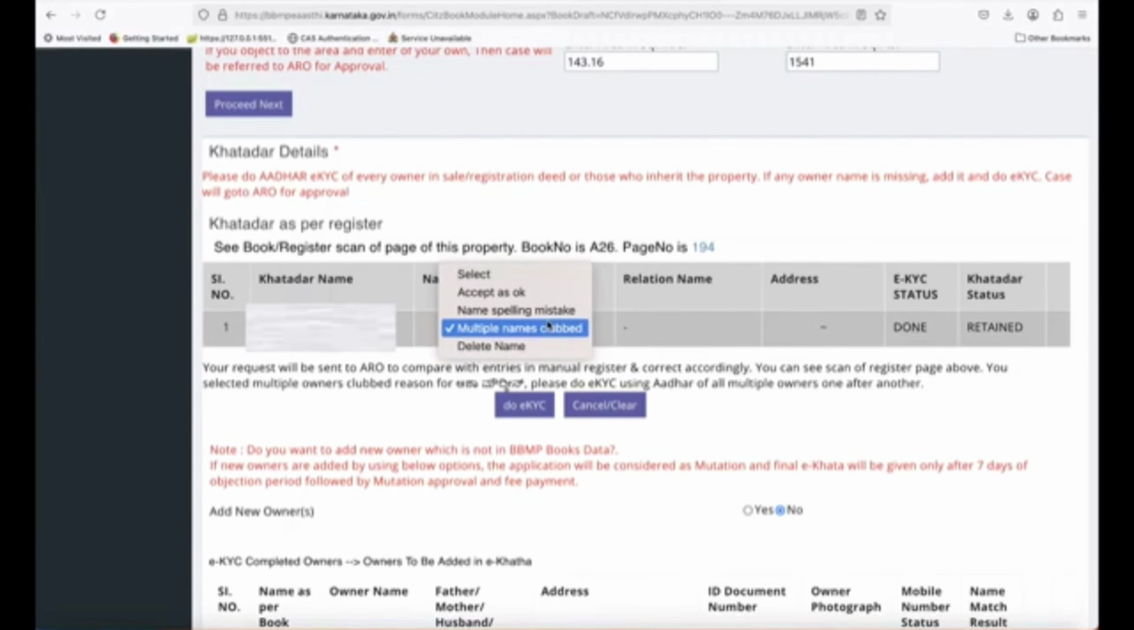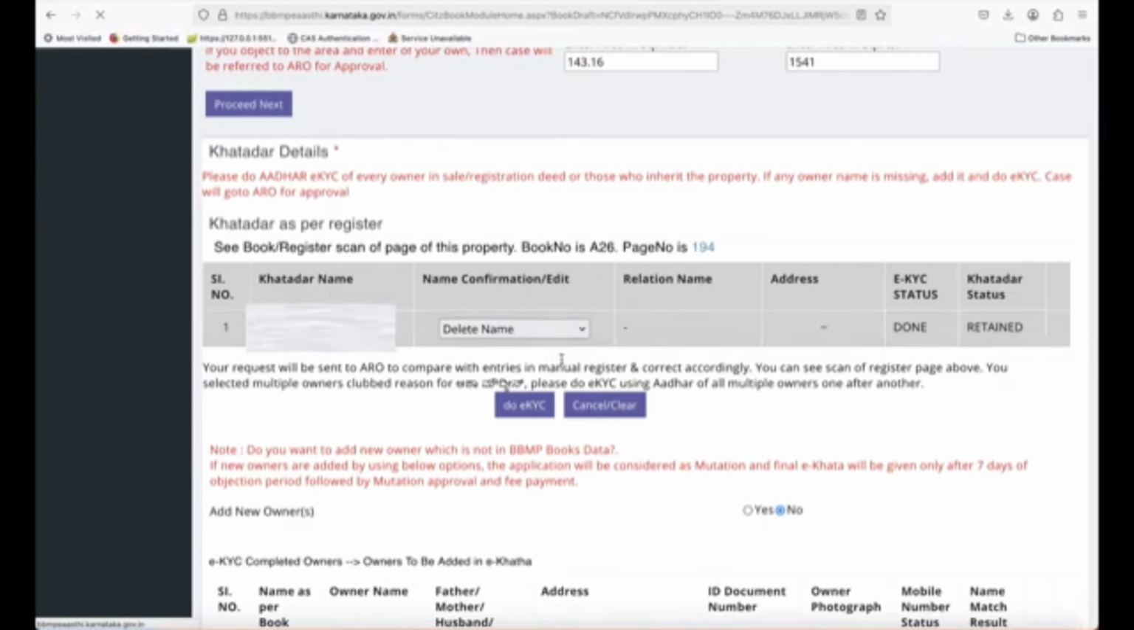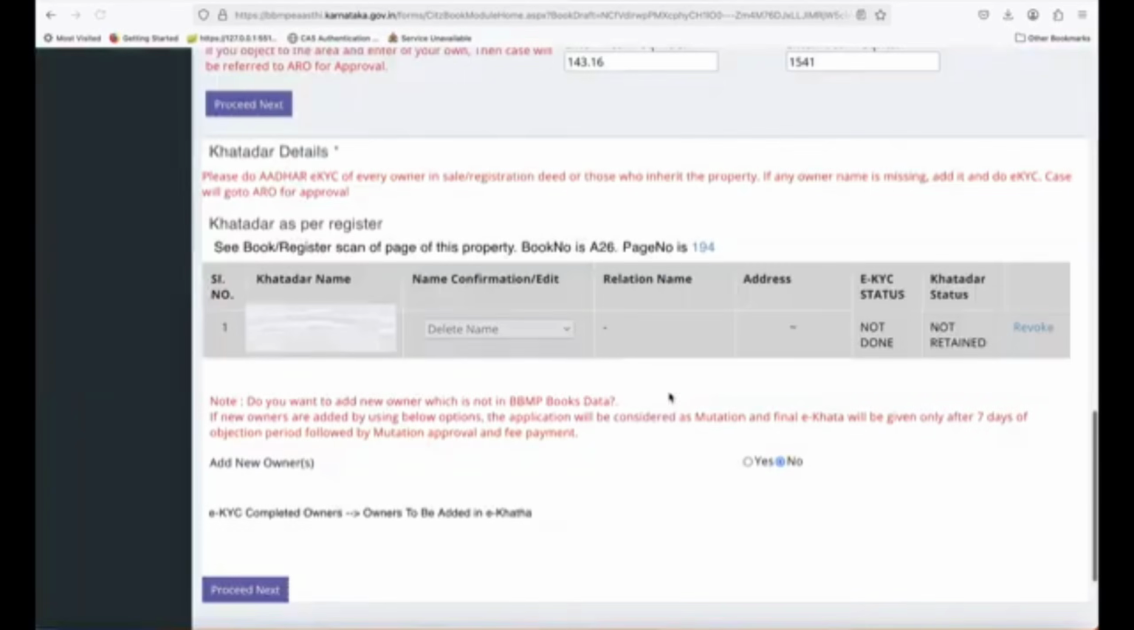Let us say some name has been entered by mistake which is different from the name there as the owner. You can delete the name. Again it will go to the ARO, and the name deletion will only happen if the ARO finds that the new owner has actually joined, etc. So for example, if I say delete name, again it will go to the ARO. The same process will repeat, your request will be sent to the ARO, and with entries made in the manual register, comparison will happen and correction will happen as per the register, and that's fine.